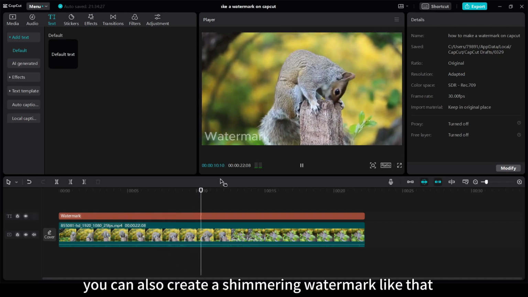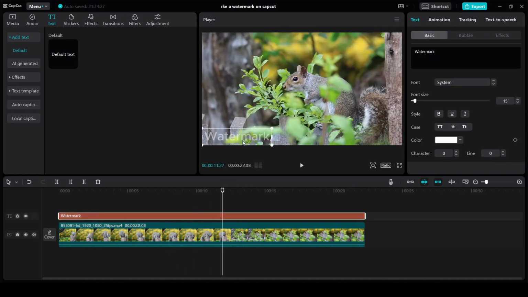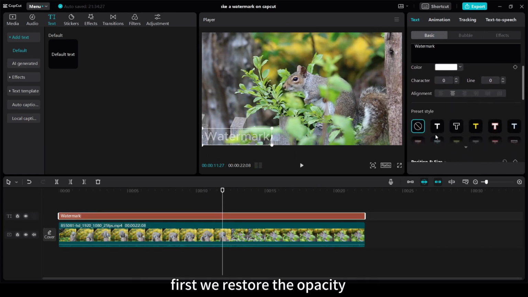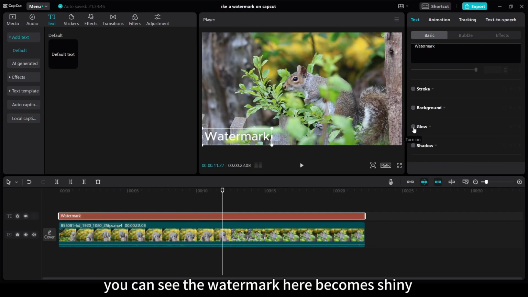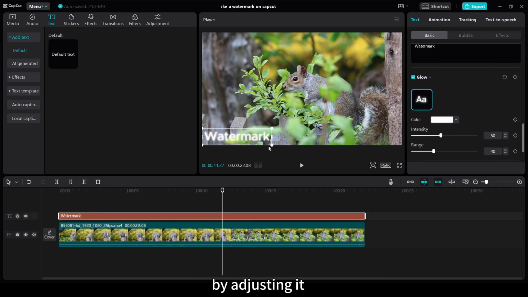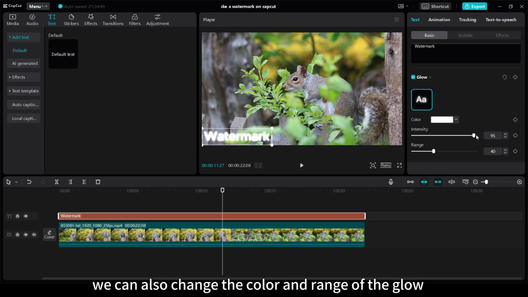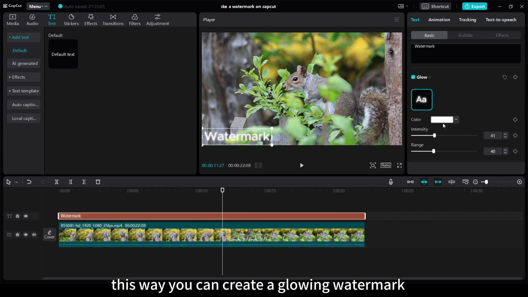Of course, you can also create a shimmering watermark like that. The watermark is in a transparent state. First, we restore the opacity, click on Glow, and you can see the watermark becomes shiny by adjusting it. Its luminous intensity can be adjusted in the intensity parameter. We can also change the color and range of the glow. This way you can create a glowing watermark.